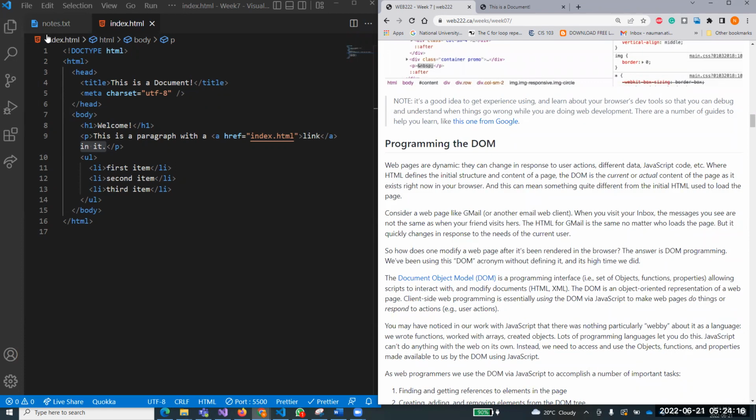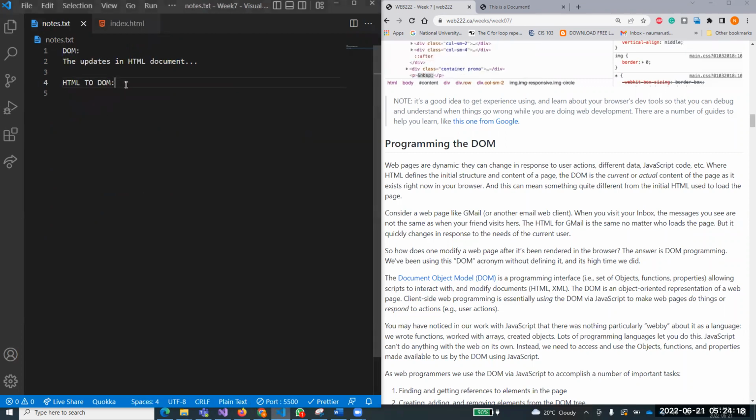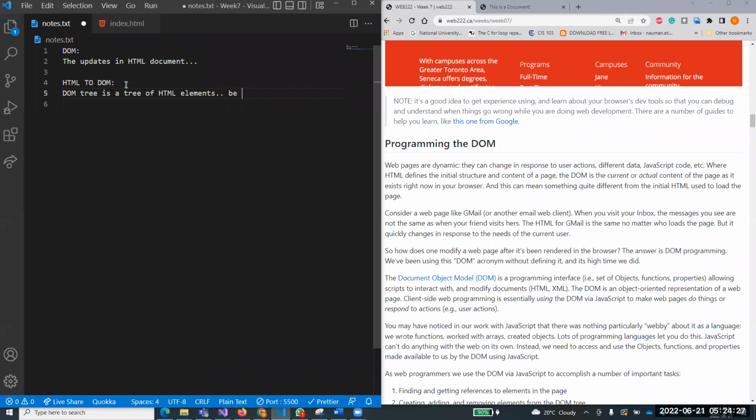Right. So now comes another very important part. Do you understand the HTML? The DOM tree is a tree of HTML elements.